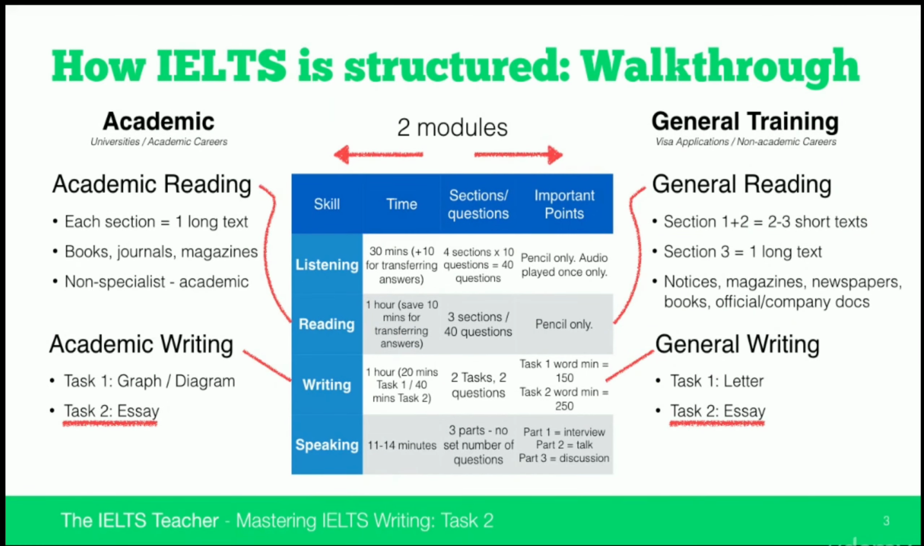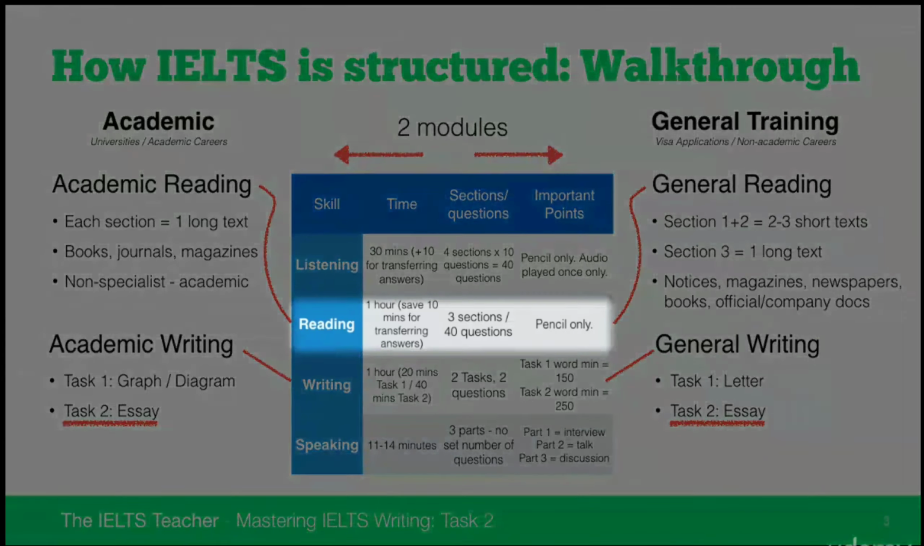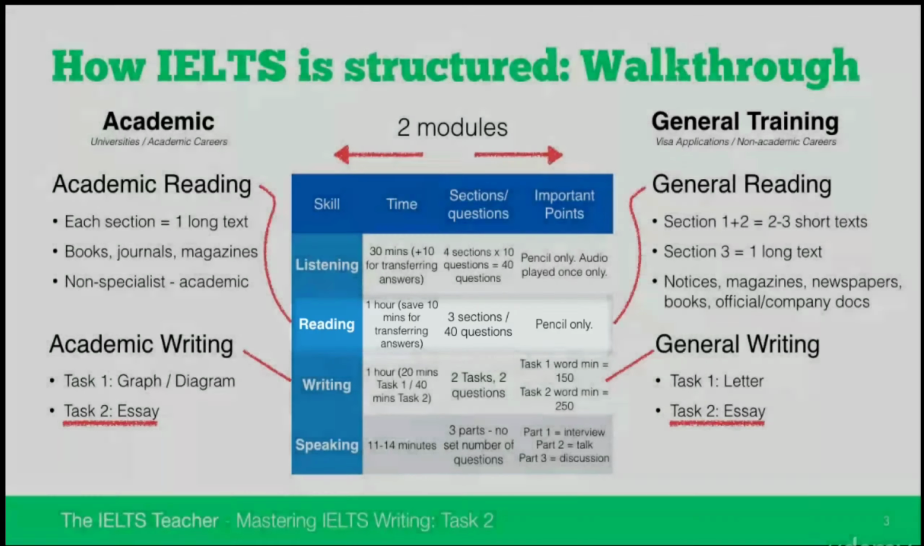After the listening comes the reading test. You have 1 hour for the reading test, although you should try to save 10 minutes at the end for transferring your answers to the answer sheet. There are 3 sections, and there are 40 questions divided among those sections. Again, answer in pencil only.